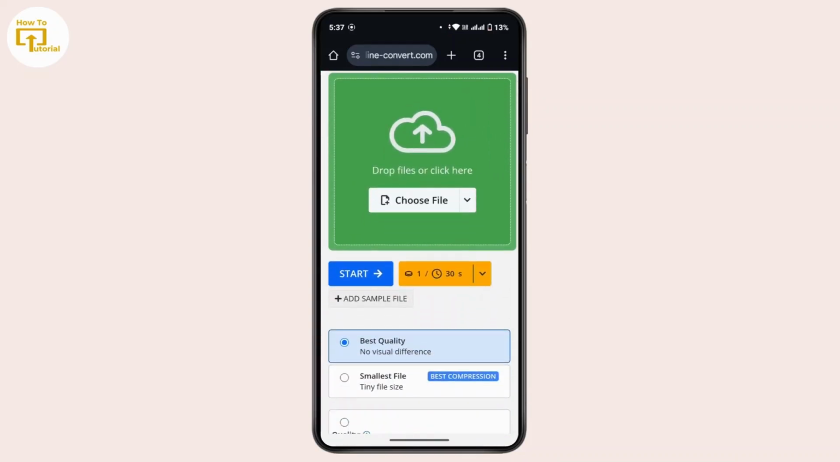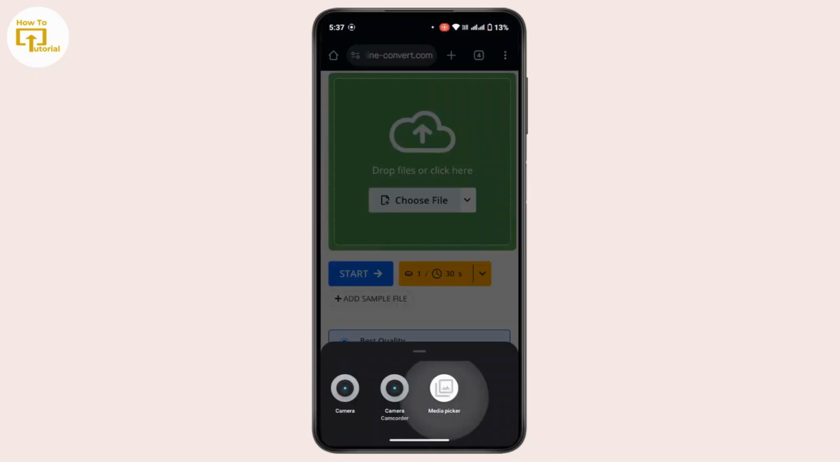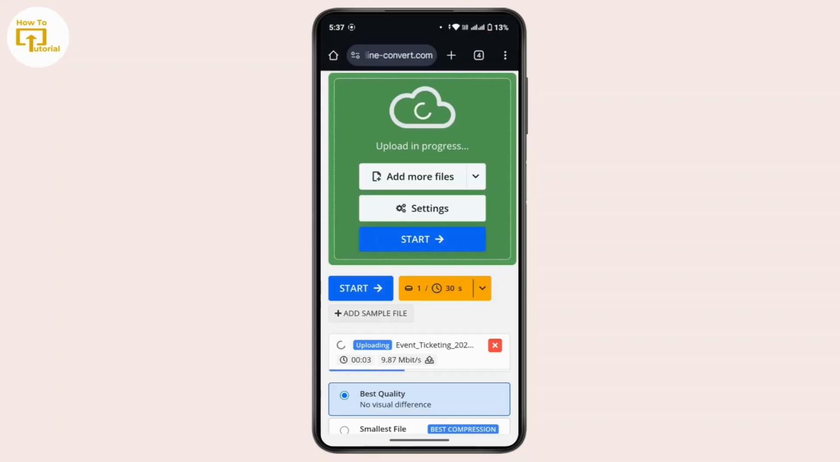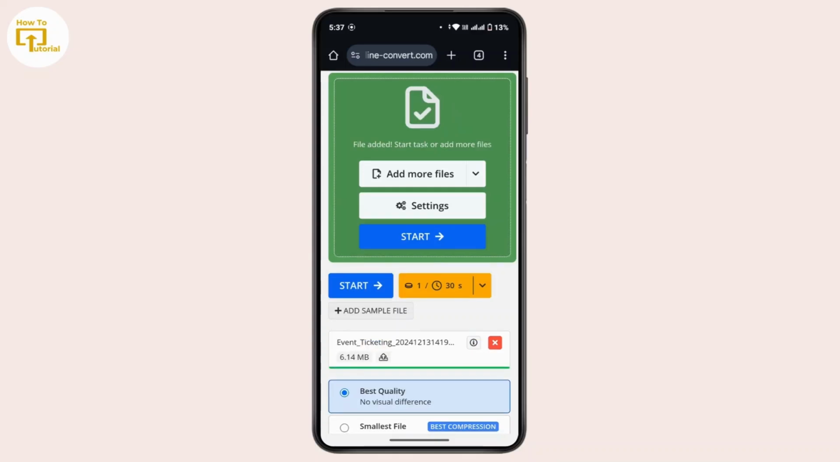Now you have to upload a file right here. So tap on choose file. Then tap on media picker. Now from your mobile device, upload a PDF file that you want to convert to JPG. And wait until the file is uploaded.